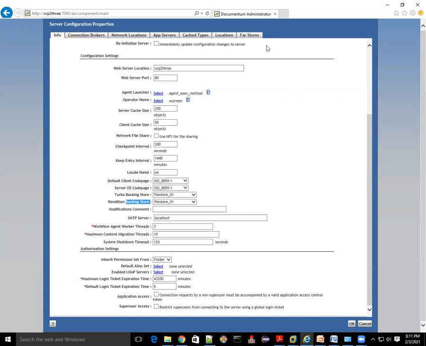Generally, as an administrator you are not allowed to change it. It's part of the technical team. Even they do not change it, because it's a default setting. Server OS code page, right? Turbo backing store, they use it generally.